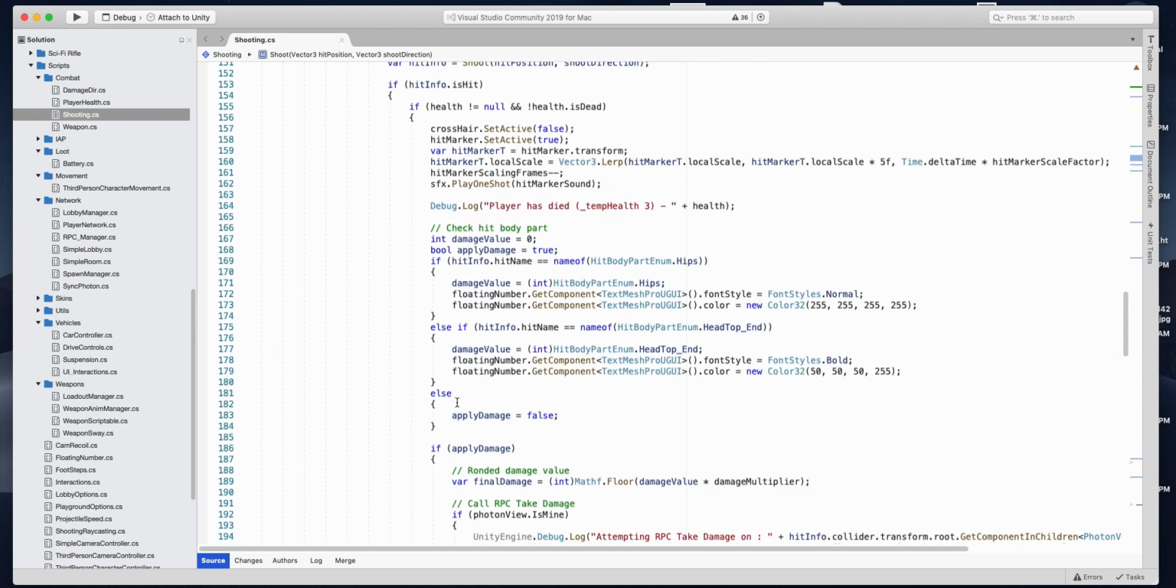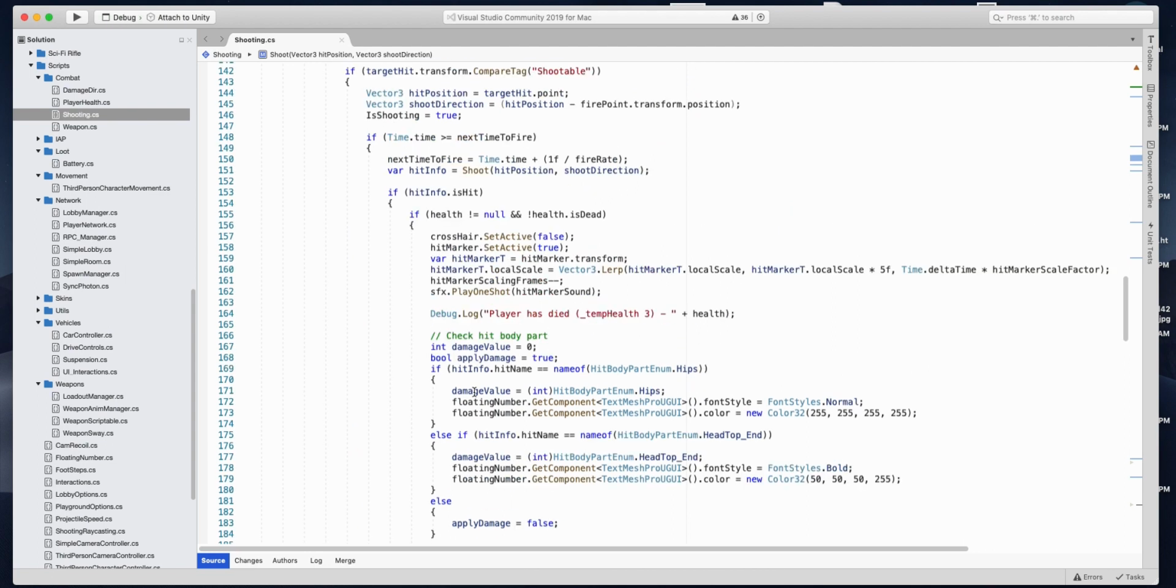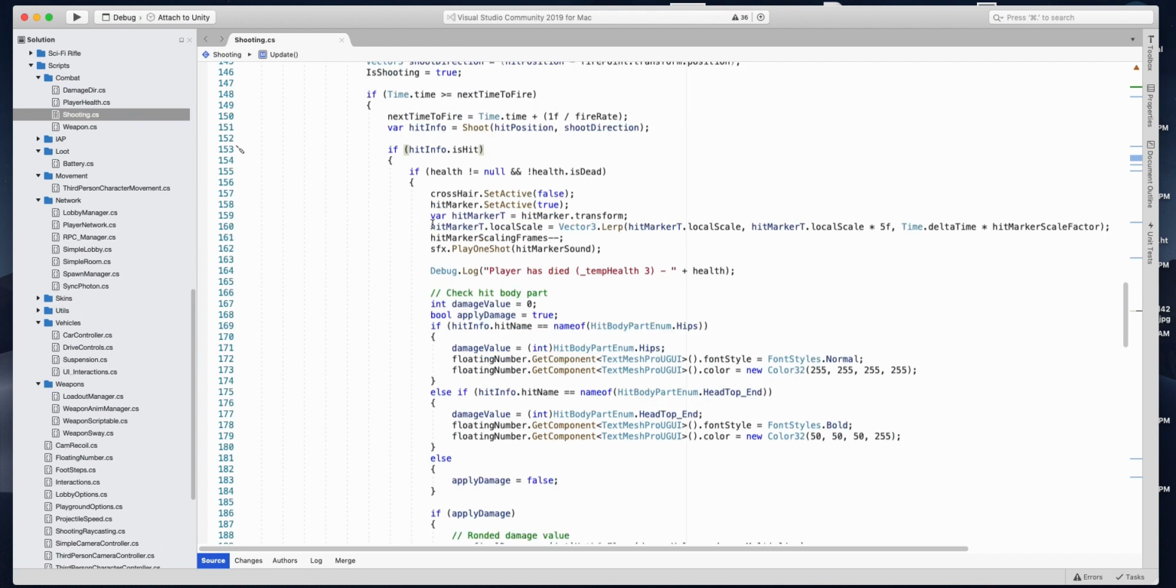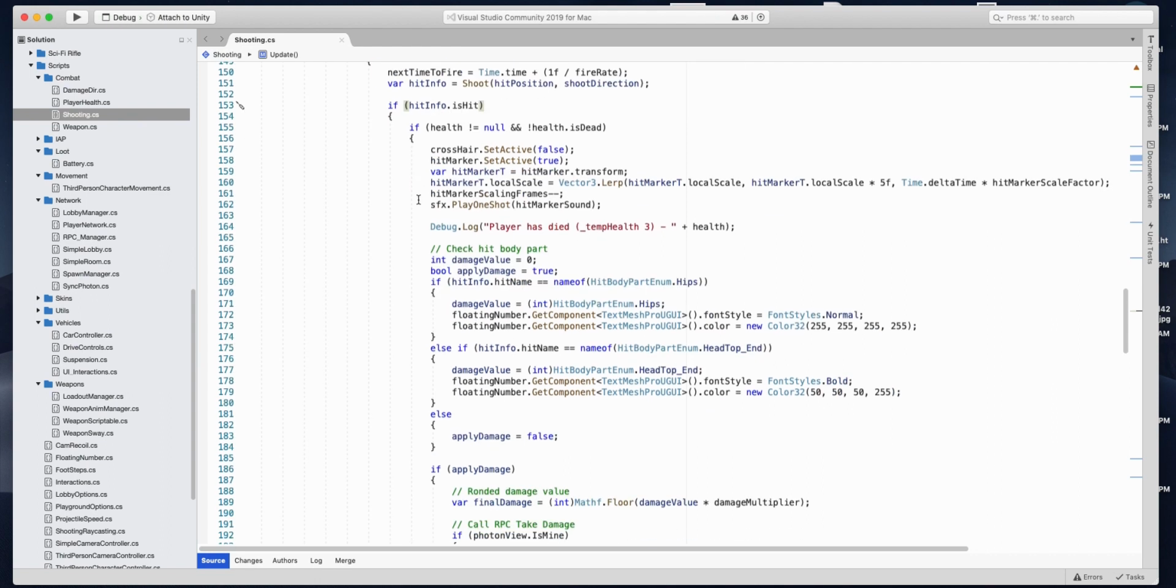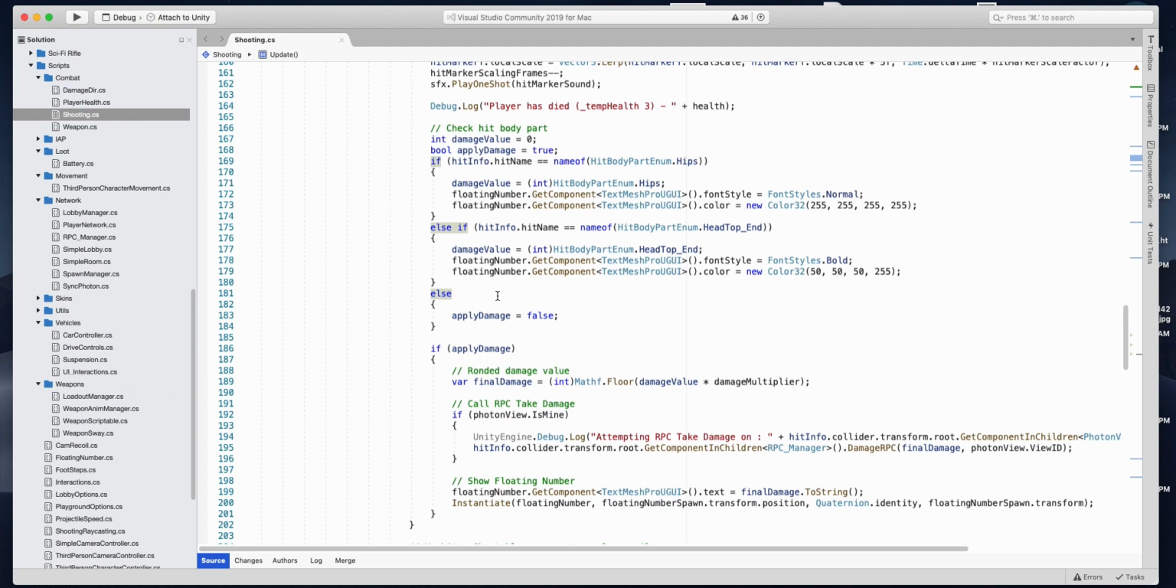So the important thing here to know is that if we actually hit something, cool, then we go ahead and do the corresponding things. We check the body part. I'm going to talk to you in the future about how I apply different damages for head, for hips, for legs. So I do headshots, body shots, and arms or legs damage according to the position or the collider that we hit.